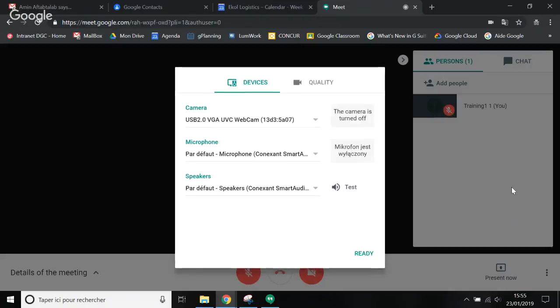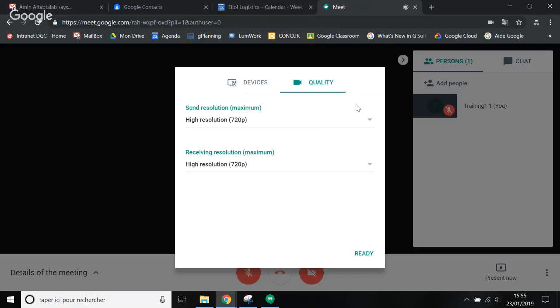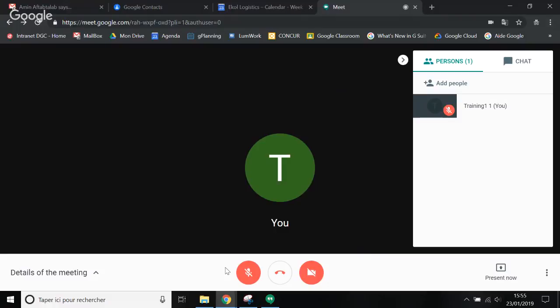You have some settings here, if you want to change the camera, the mic, the speakers, or if you want to lower the quality. Something important is that if you have problems hearing the person in front of you, you can switch off your camera. It's going to allow more access, so it's ready for the sound.